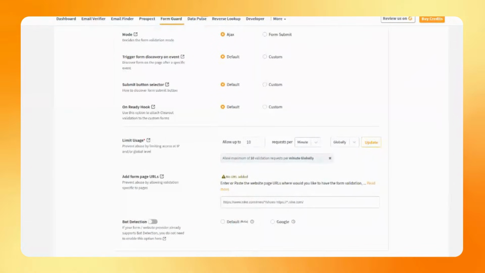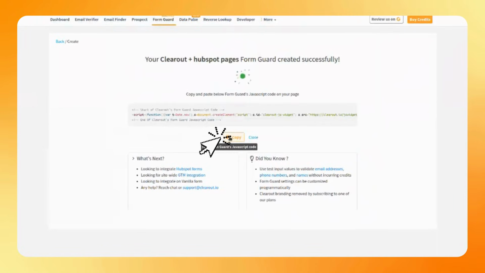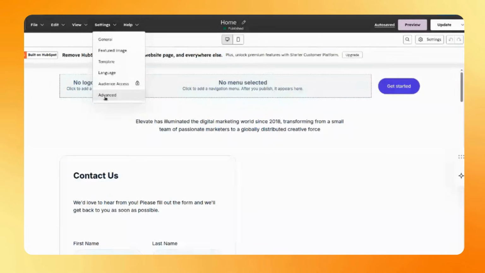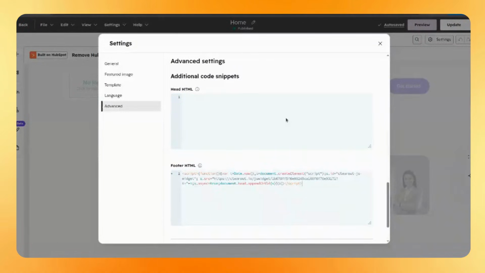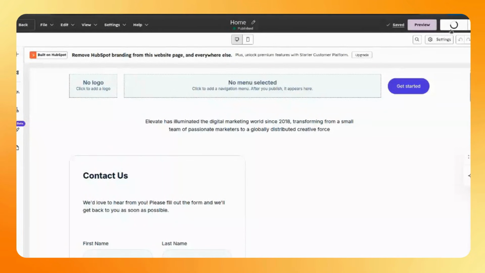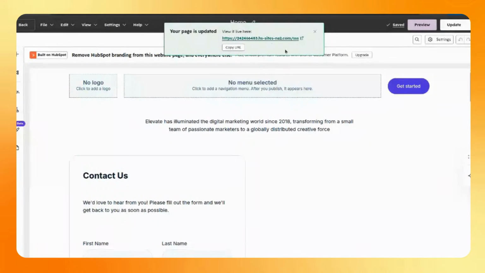Your guard is now ready. Copy the JavaScript snippet, open your HubSpot page editor, go to Settings, then Advanced, and paste the snippet into the footer HTML section. Save, publish, clear your cache, and that's it. Your form is now protected.